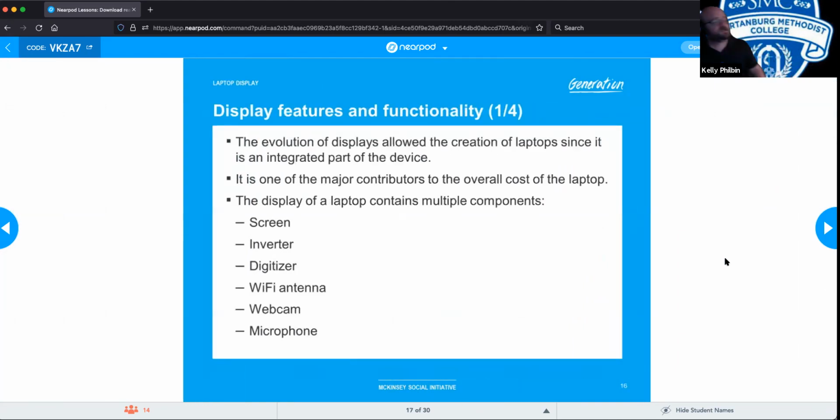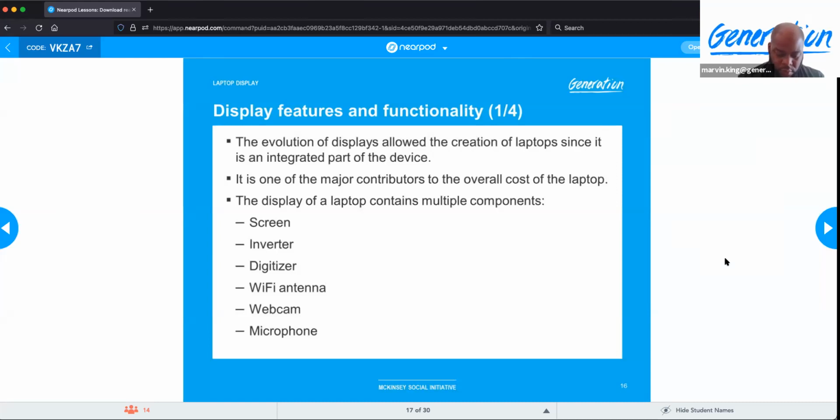All right. Now, display features and functionality. Once we finally got away from the CRT TVs and allowed for flat screen TVs, this allowed the rise of the laptop. Without one, the other would not exist. In early iterations of a laptop, if you had a damaged screen, you just bought a new laptop, period. Because the cost of the screen by itself was going to be more than the laptop cost with the screen. So it is integrated into the device, and it is basically one of the largest items that contribute to cost with regards to the laptop.